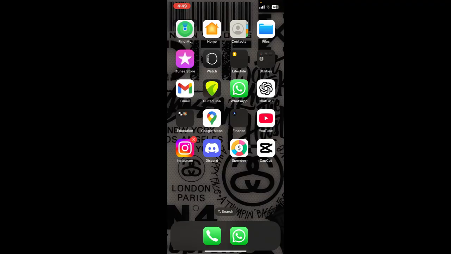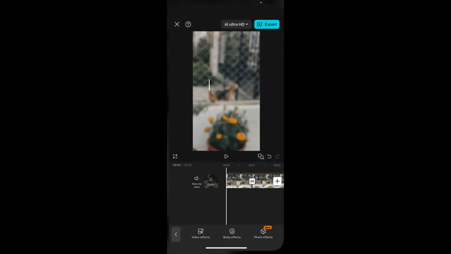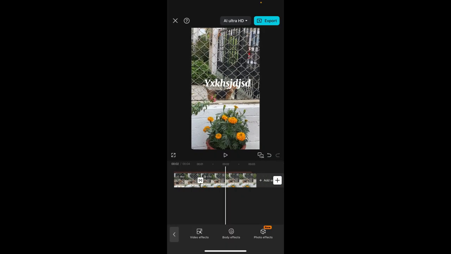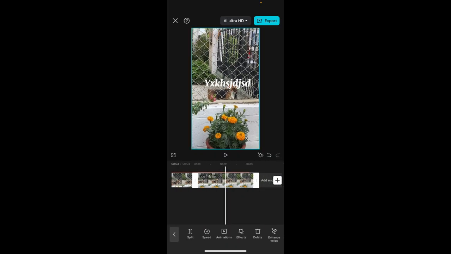First of all, open CapCut on your mobile device. Once you open CapCut, now select the project that you want to add blurriness on. Once you open the project, select the part that you want to add blurriness on.